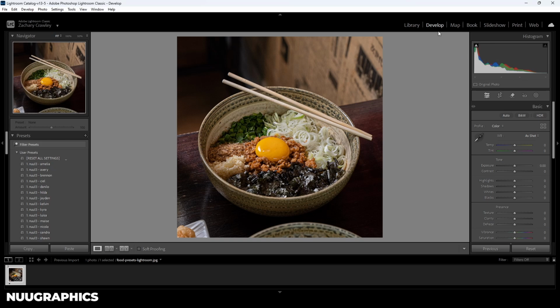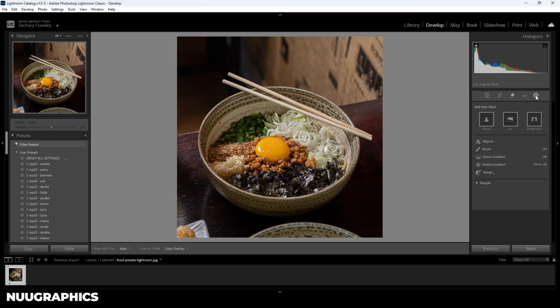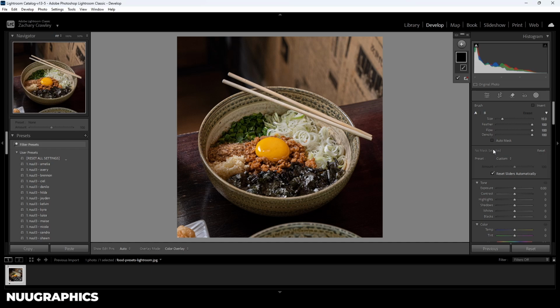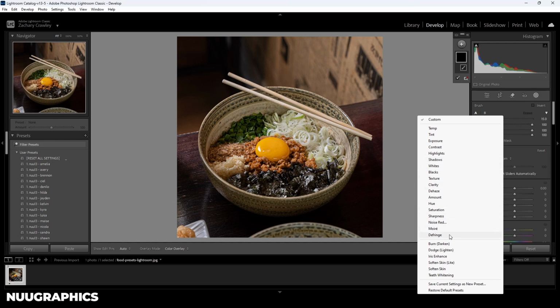Once you restart Lightroom, click on the Develop tab at the top of the screen, and then click on this circle here, then Tool section, and then click on Brush. Where it says Preset, click here. And now you'll see all of your brush presets at the bottom of the screen, or at the bottom of this list.